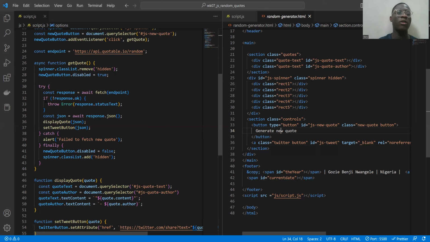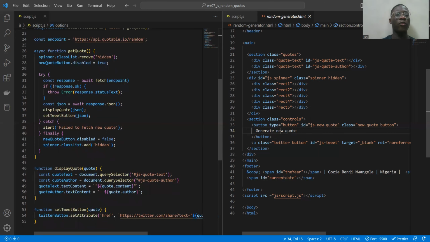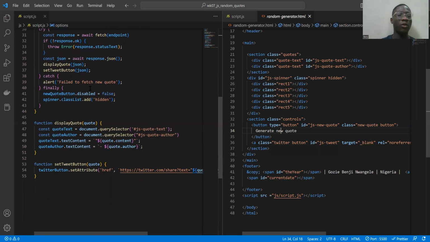So I put the result into the response variable. If the response is not okay, then throw an error, right? If that is not the case, the code will just keep on executing. So I change it to a JSON object and call these two functions, the display code function and the set tweet button function. And if there's anything to catch, throw an alert that says failed to fetch new code. An alert will normally pop down from the top of the screen.